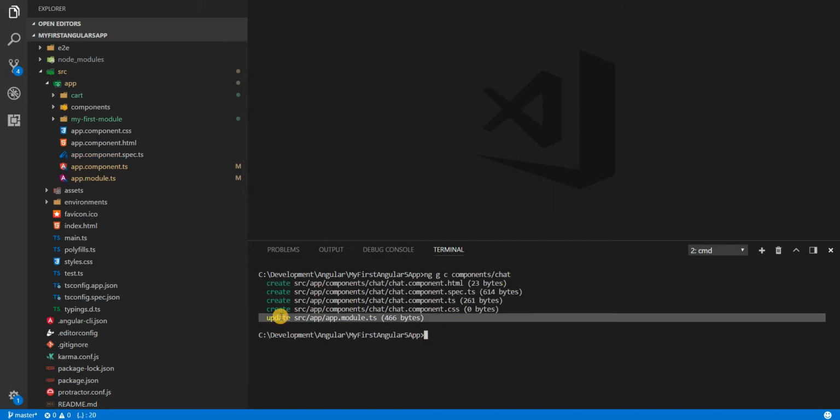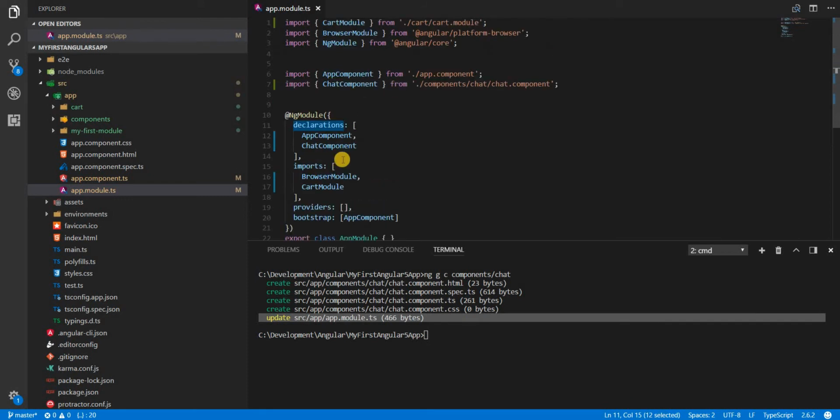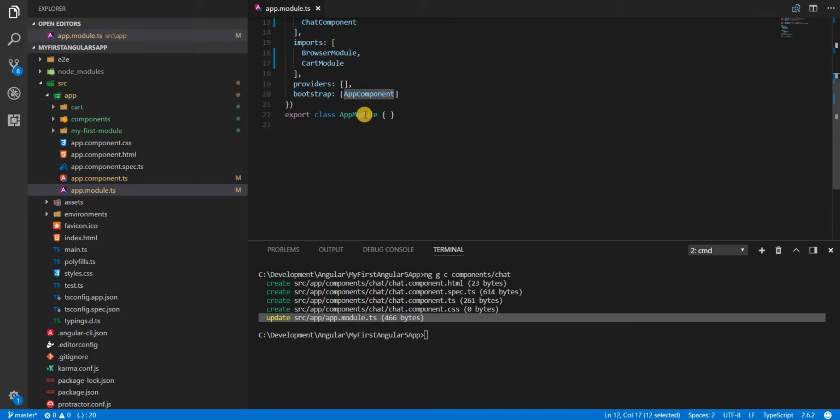And it says that it has also updated the app module. So if I have a look at the app module, it has added the chat component to the declarations array. Now since the chat component has been added to the declarations array of the app module, I can use it inside the app module.